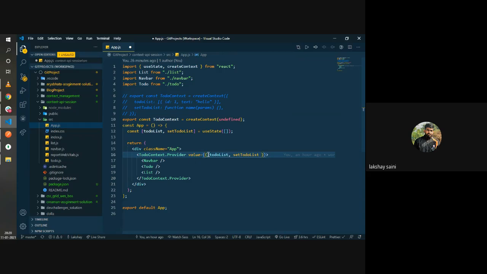So this is the value. If you want a single value, it can be a to-do list only, so only that will be provided and visible to you. If you want multiple, we can create multiple providers, but now we will see this with a single provider. So I'm just passing an object value. I have a to-do list and a set to-do list.